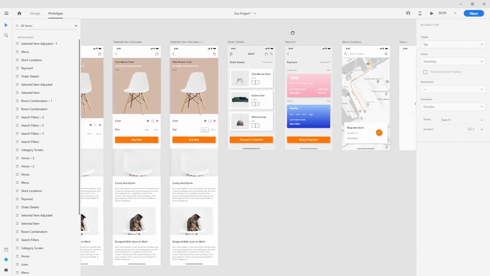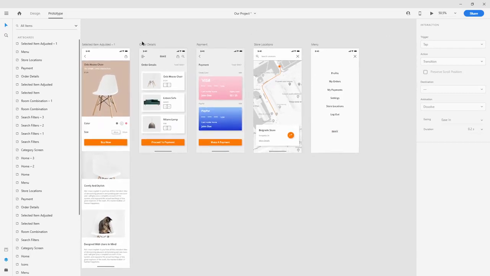Now in the next video, we're going to jump into order details and create some nice animation for the swiping and removing of some of these items from the cart. So I'll see you there.